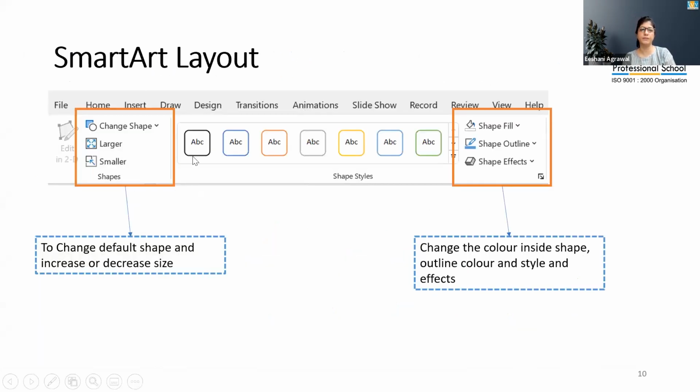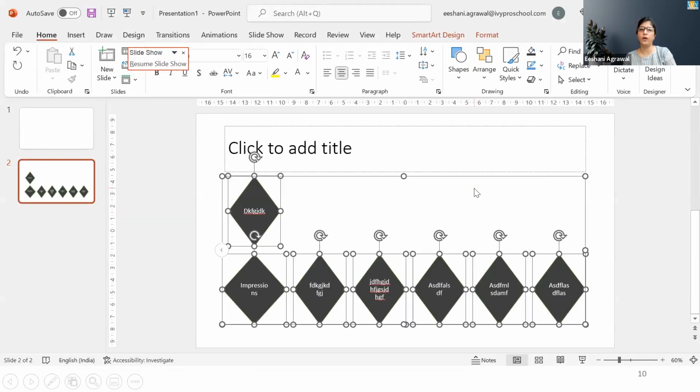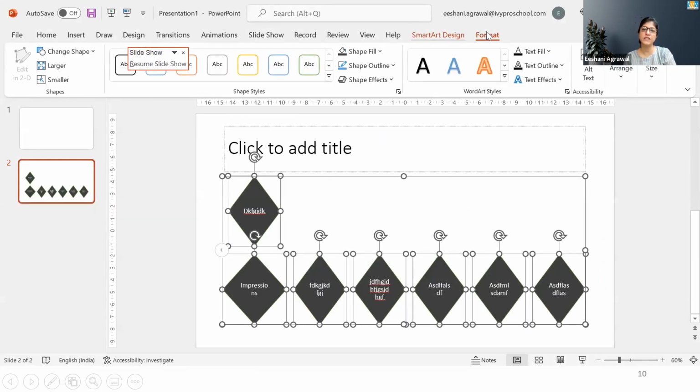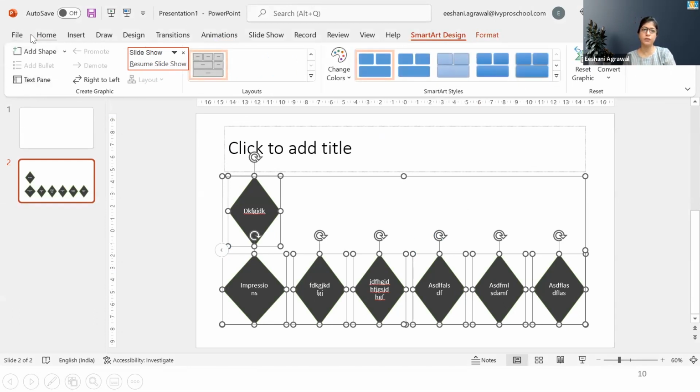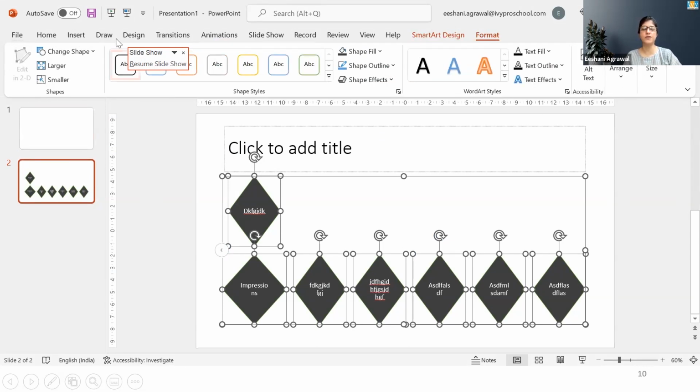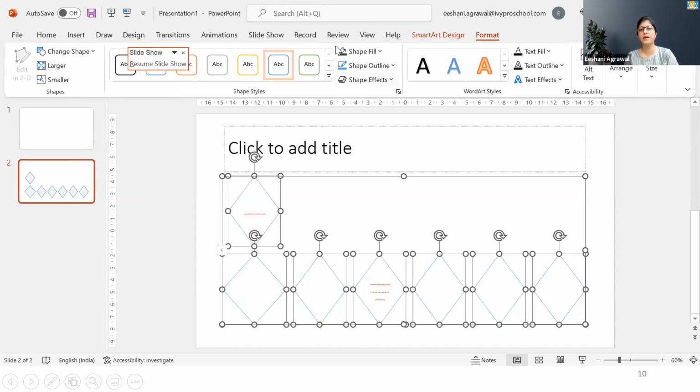We can work with the changing of the shapes, we can work with the styles, we can change the fill color, fill outline, and the effects of it. And all this is present in the format. So two things that pop up when you're selecting your SmartArt. One is design, where we spoke about adding the shape, adding bullets, promote, demote, right, left, layouts, colors, styles, and converting. And then we have format, in which we can change shapes, make the shape smaller, larger, shape style, fill outline. These are the important things, and the text fill and all those things.